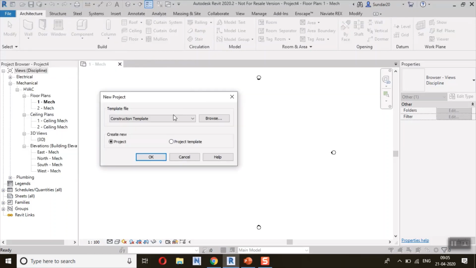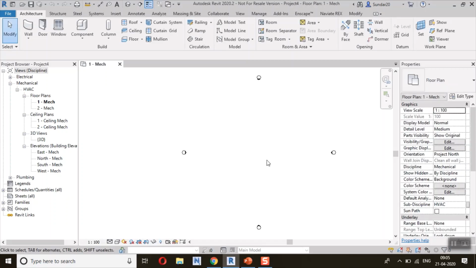In that we have separate templates: a mechanical template, an electrical template, and a plumbing template. That's your wish. I'm using a system template, and in the system template I'm in mechanical, that is floor plan 1. So you have to link your architectural model.